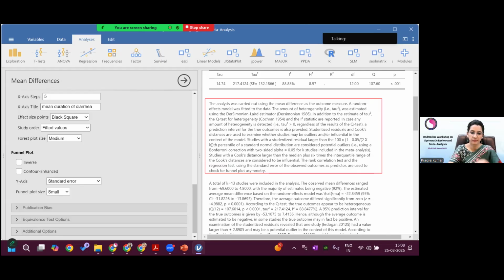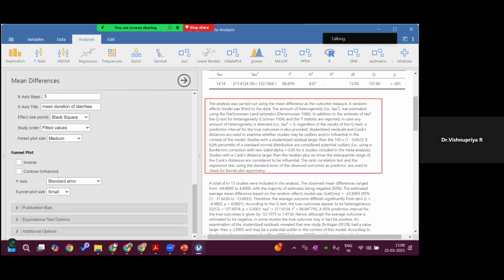The analysis was carried out using the mean difference as the outcome measure. A random effect model was fitted to the data. The amount of heterogeneity, that is tau square, was estimated using the DerSimonian-Laird estimator. In addition to the estimate of tau square, the Q-test for heterogeneity, that is Cochran's, and the I-square statistics are reported. In case any amount of heterogeneity is detected, that is tau square is greater than 0, regardless of the results of the Q-test, a prediction interval for the true outcomes is also provided.